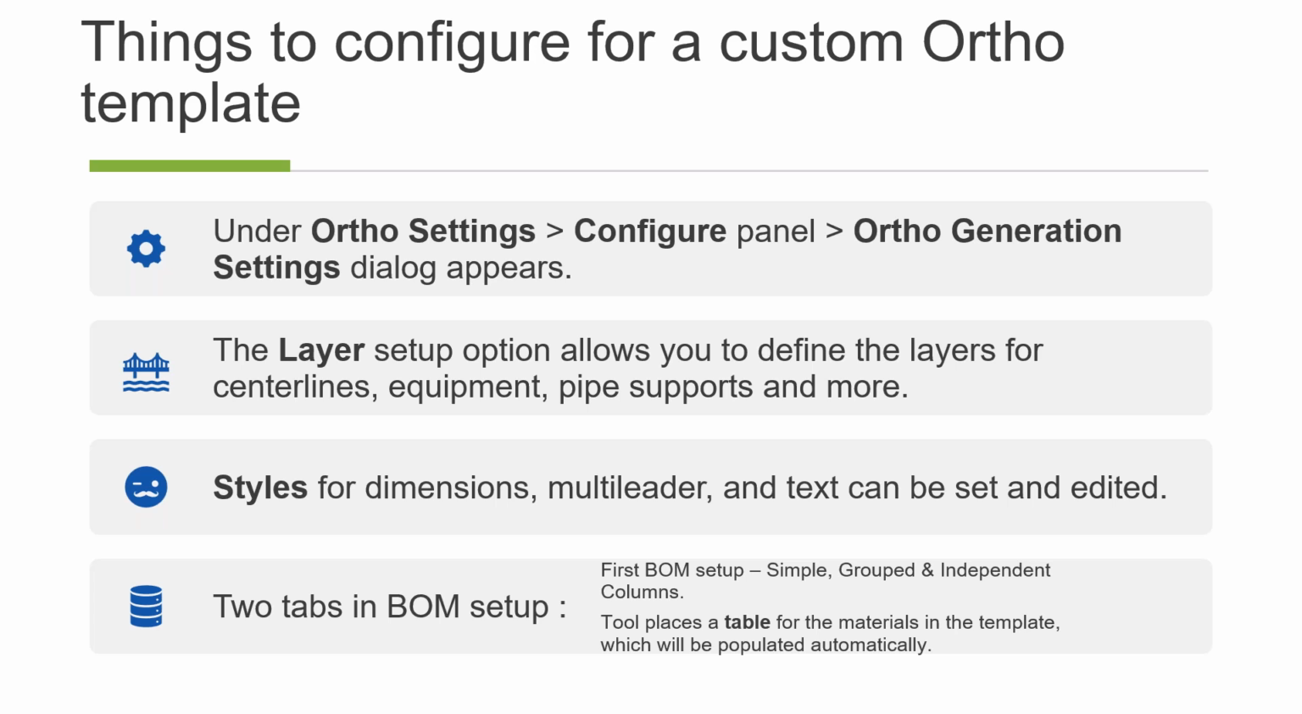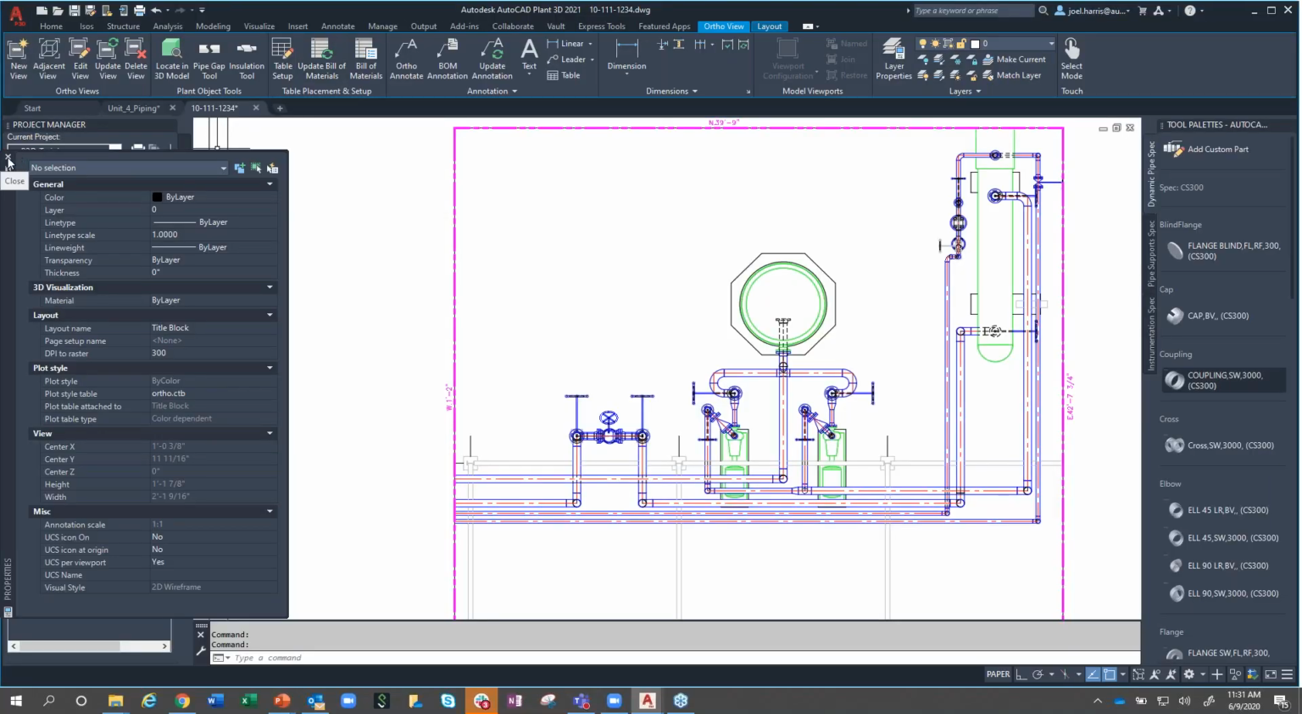Your dimension styles, your multi-leader and text styles can be set and edited there. It's referring to them in the dialog box I'm going to show you, but those are defined in the template itself as far as the actual styles available. And then there's also a couple tabs for BOM setup there. So we'll go ahead and switch over to my Plant 3D setup here.